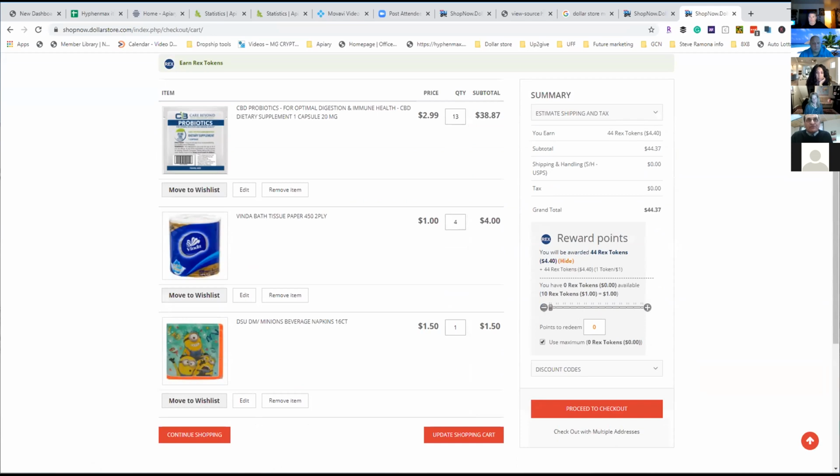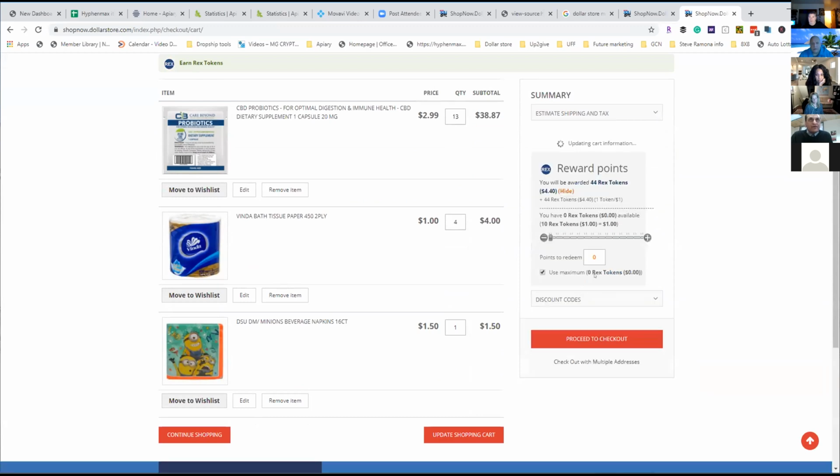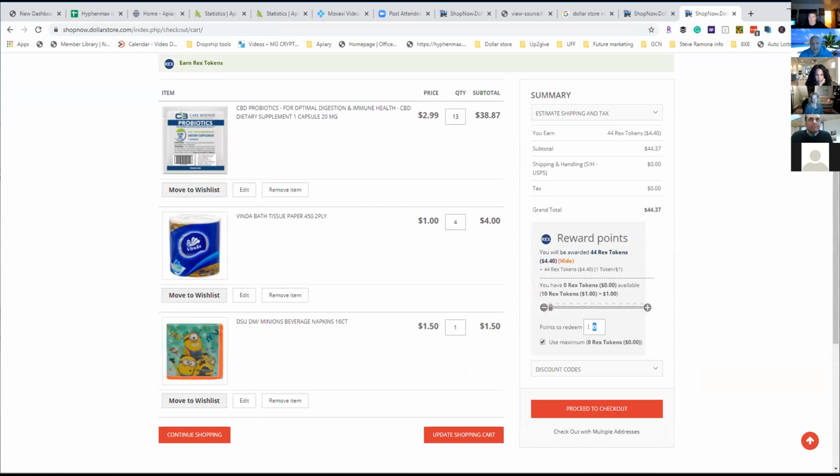You can use the maximum reward tokens. How many tokens do you have? 44. You can just add how many, or check the box to maximize. He had maximum, but it says 0. I just put 44 in. That's because the 44 has already been used now. Oh, I see, Max. Okay, so they can do max. Gotcha.